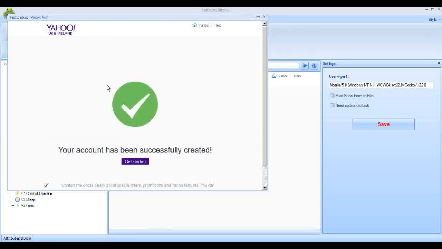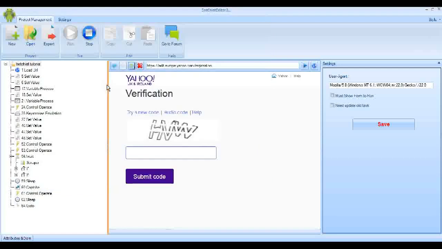Oh, and it's been successfully created, and that's it. It's worked. The bot's worked. We've got ourselves our Yahoo account.